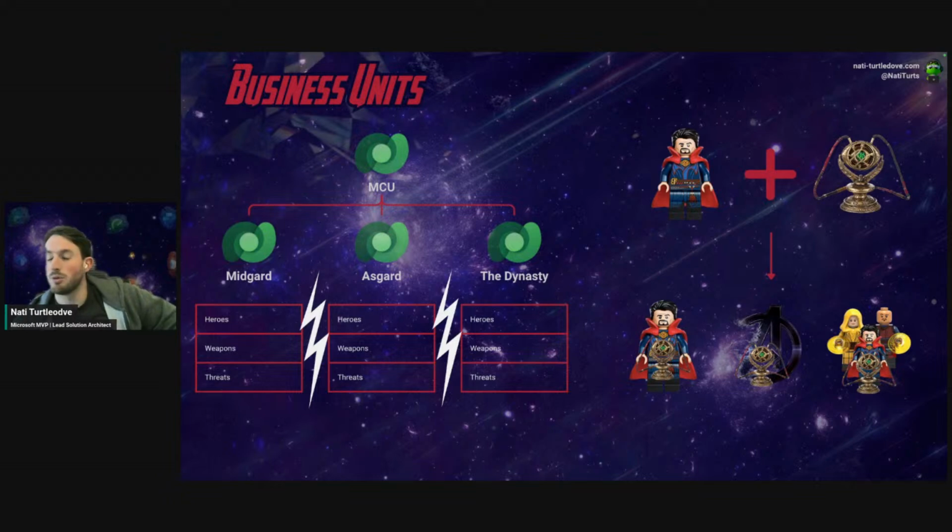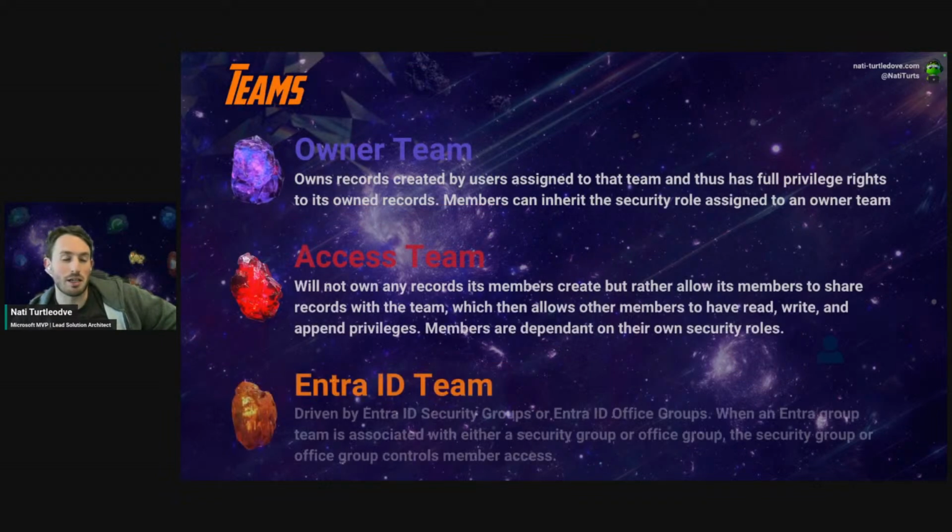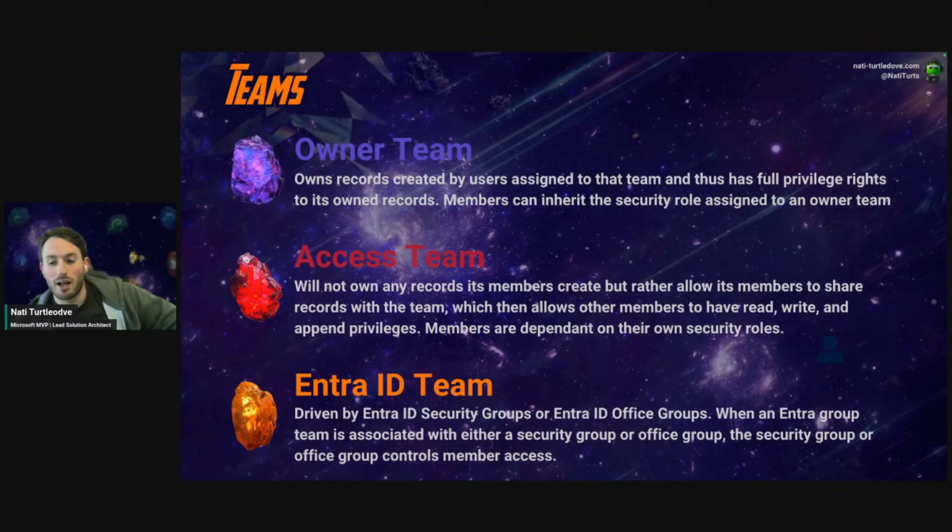The next items we're going to touch on are teams, teams specifically within Dataverse, not Teams as in Microsoft Teams. When we are building a security model, we can streamline how we manage users and how we control record ownership through teams. We can group people into groups, basically. We've got 3 main types of Dataverse teams: our ownership team, our access team, and Intra ID teams. The Intra ID splits into 2, which we'll cover shortly.